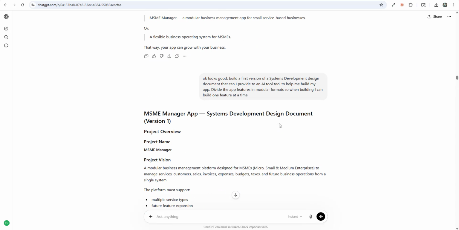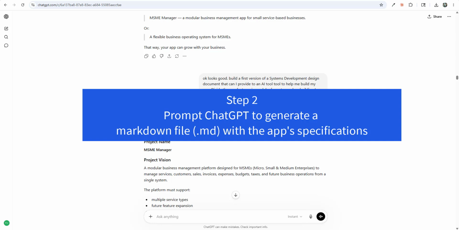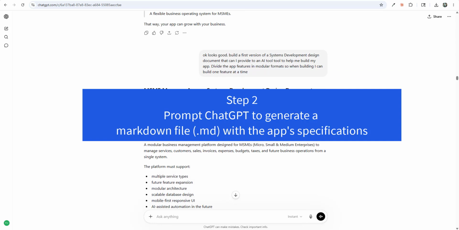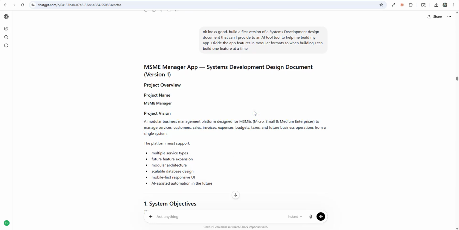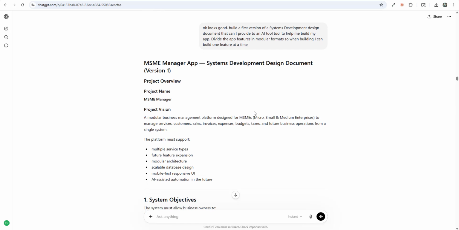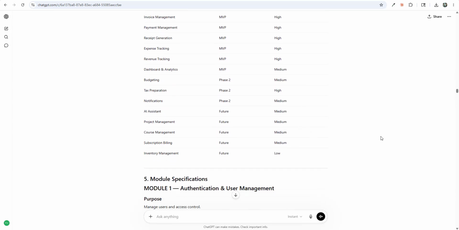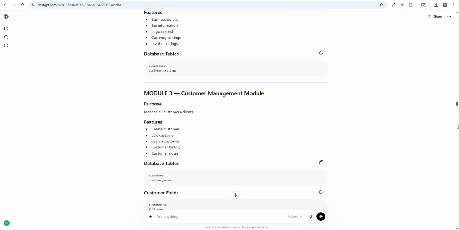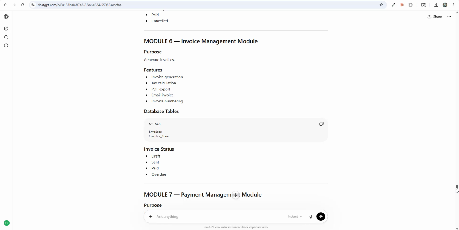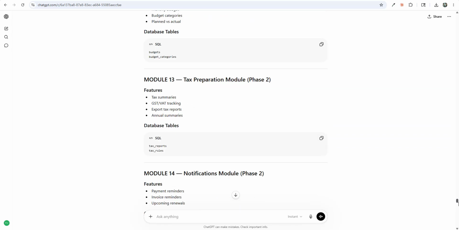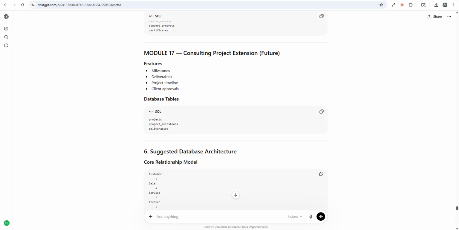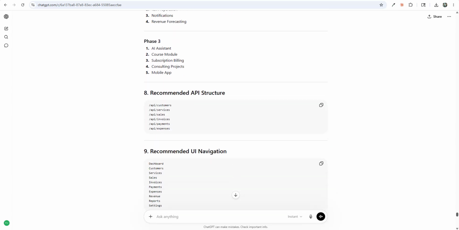I then asked it to create or generate a markdown file based on the main features of the app. So then it goes through to write out the main features of the app. Okay, so finally, after brainstorming ideas, I ask it to generate this markdown file.